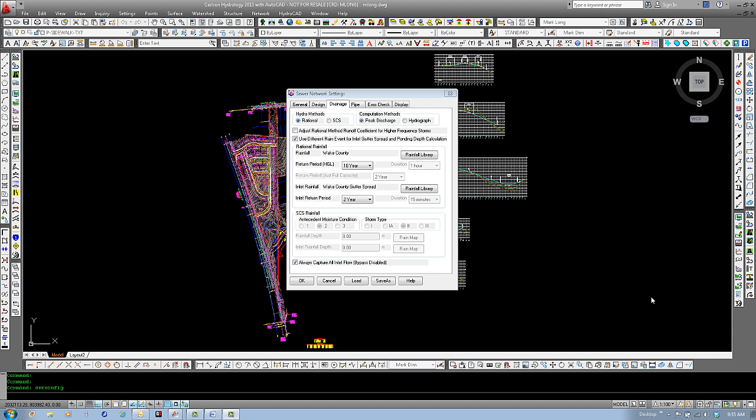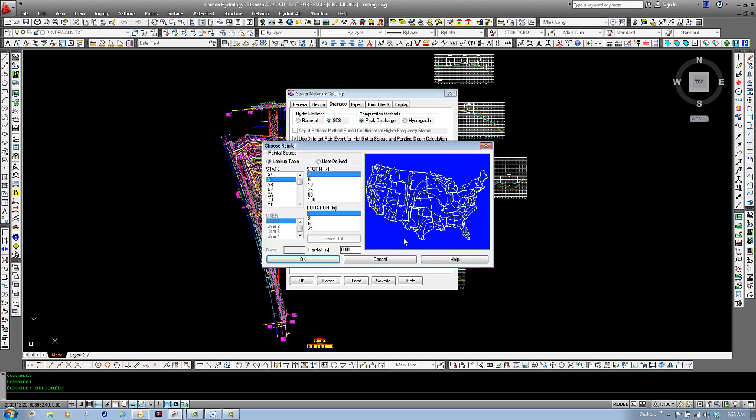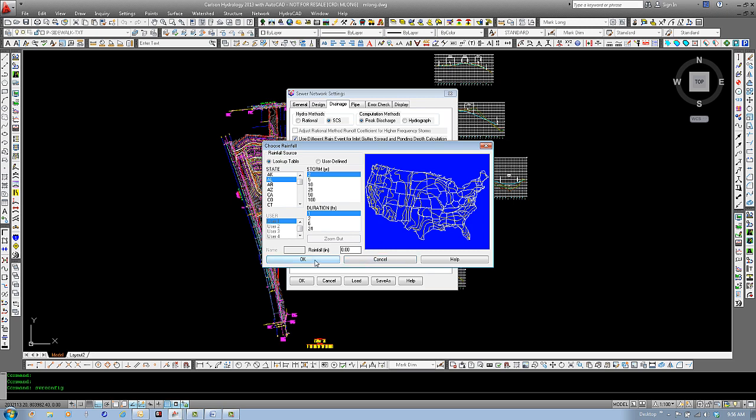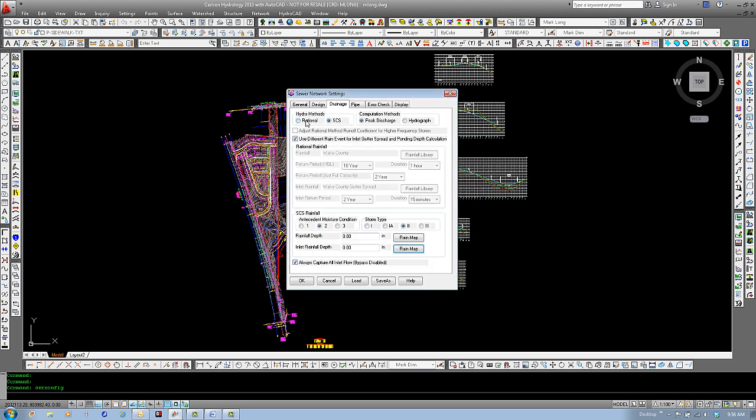The Drainage tab is used to set up the hydrology calculation method and rainfall information for the design of our storm sewer networks. Our hydro methods are either the rational method. As you can see, by having the rational method, the SCS method is disabled here. If we were to select the SCS method, then we could do our moisture condition as well as specify our storm type. We could select our map for our rainfall depth, and our inlet rainfall depth. We could also select our map. I'm going to stick with the rational method.